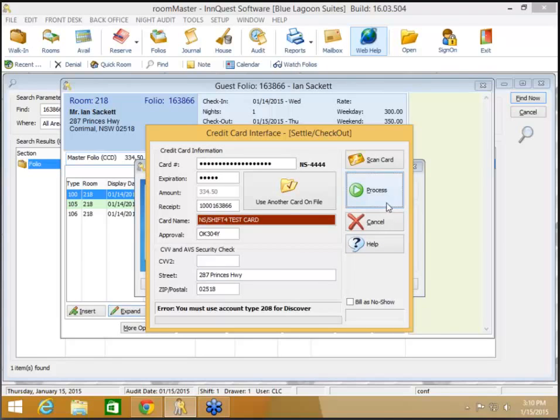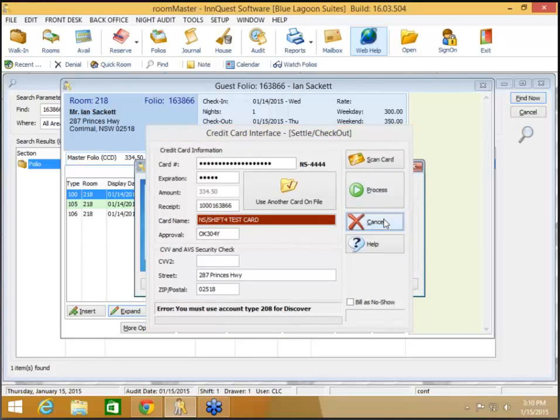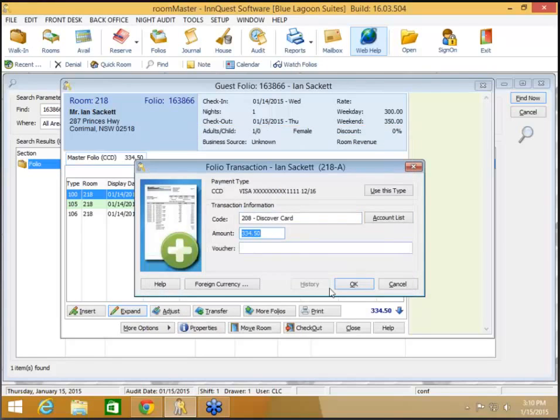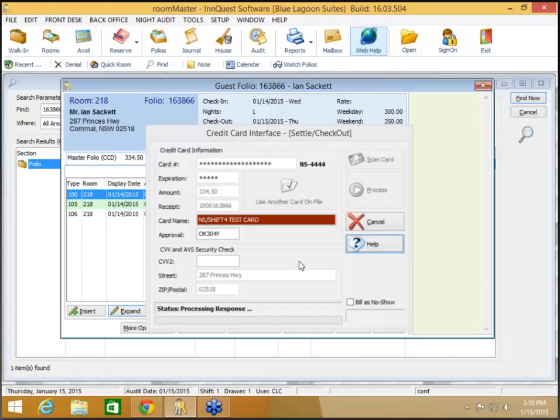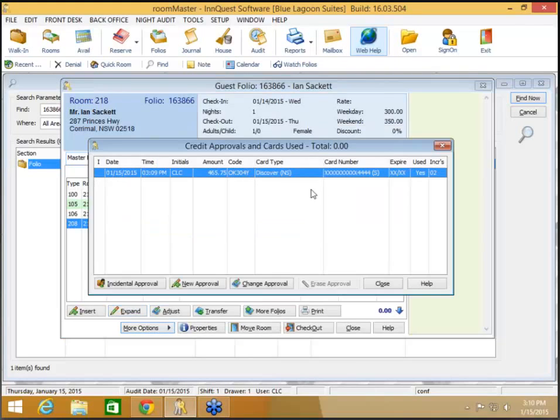I accidentally selected the wrong one. And it's a Discover. So if we go ahead and process this, now if we go back in and we look at that credit approval, notice it says used and it shows yes. We've added these two columns to give you indicators to see, number one, has it been increased, and two, has it been used.